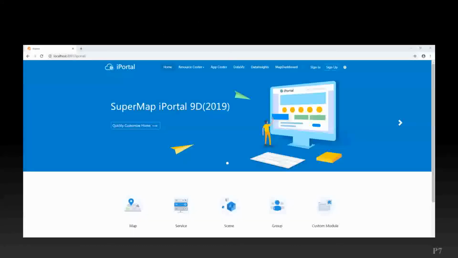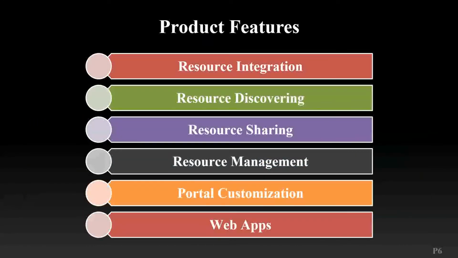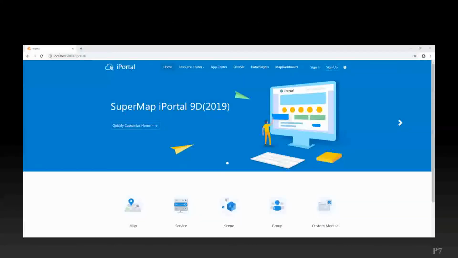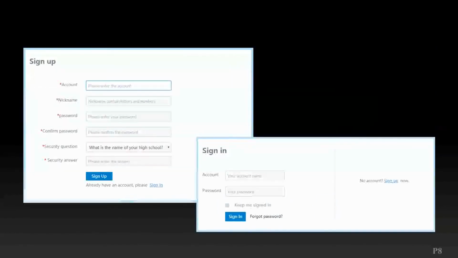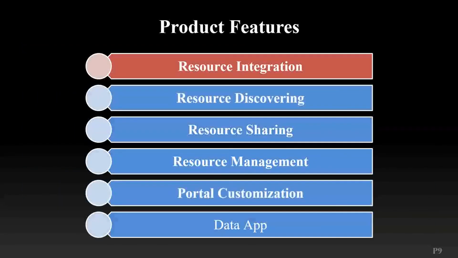Okay, and here are some of the features: resource integration, resource discovery, resource sharing, resource management, portal customization, and web apps. This is the earlier interface of iPortal. Later, I will show you the new one. And for user management, the user can sign up and sign in. So first, I will show you these slides quickly.